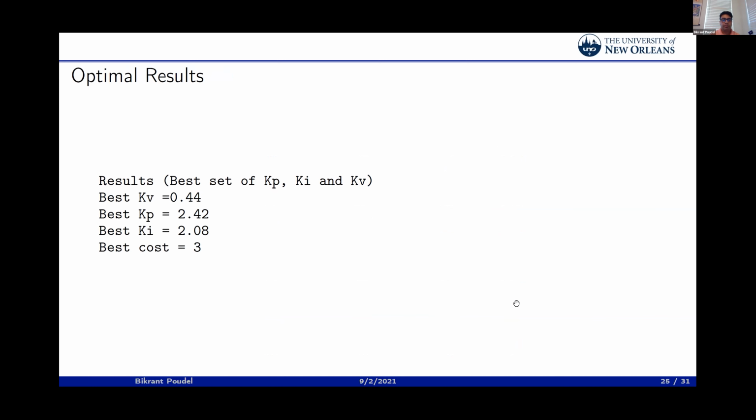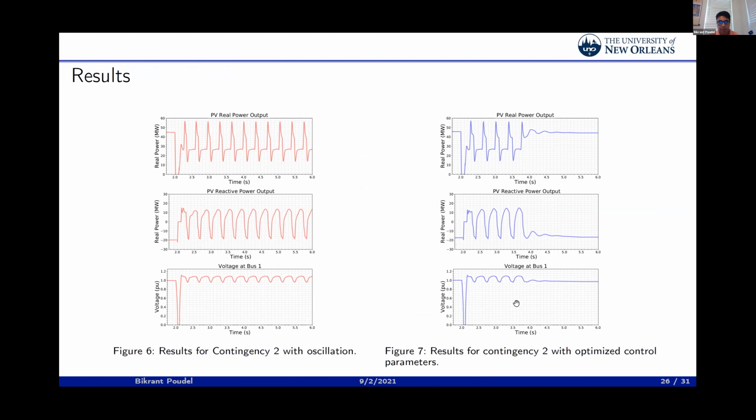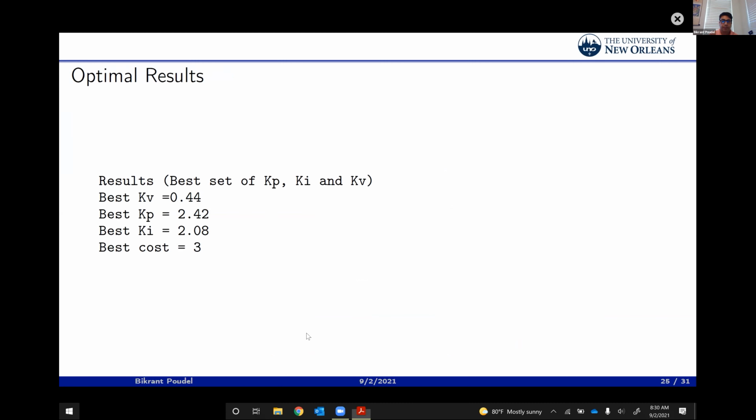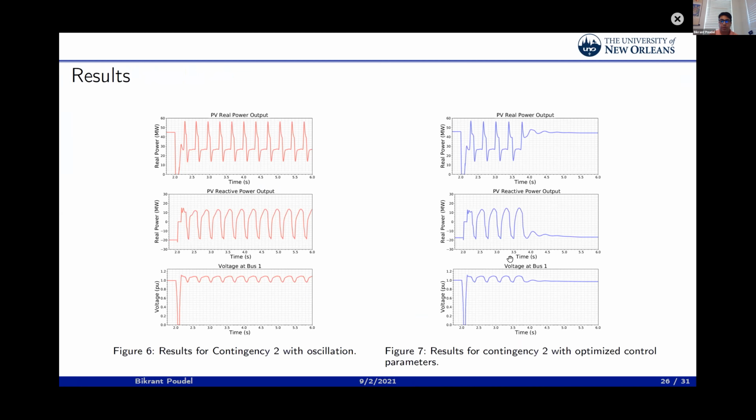And from there, this is the comparison result. Before, it looks something like this, but now by using these values for the same contingency, this is what we got. This is the optimized result in our case, and that's for contingency 2, where the system was unstable. Even after that, within about 2 seconds, the control parameters would stabilize the system. So that's the first thing.